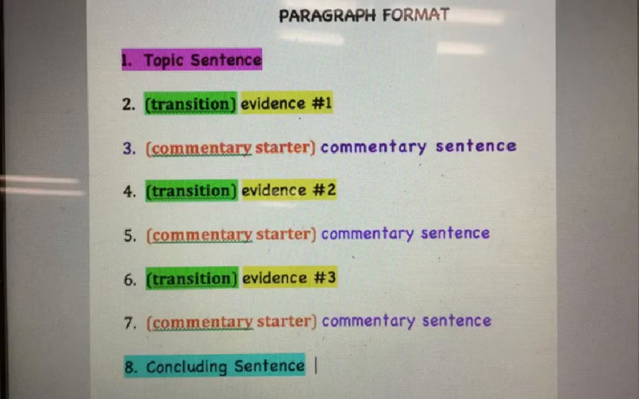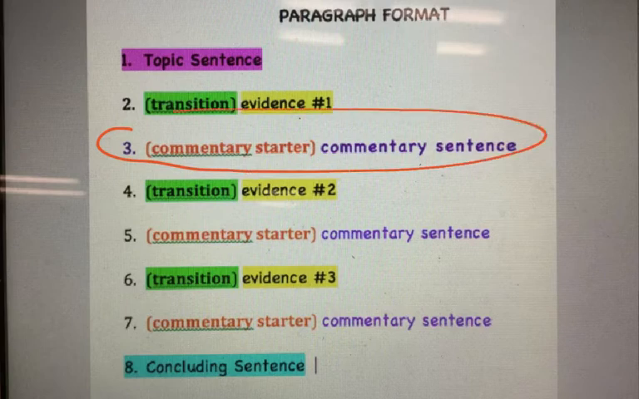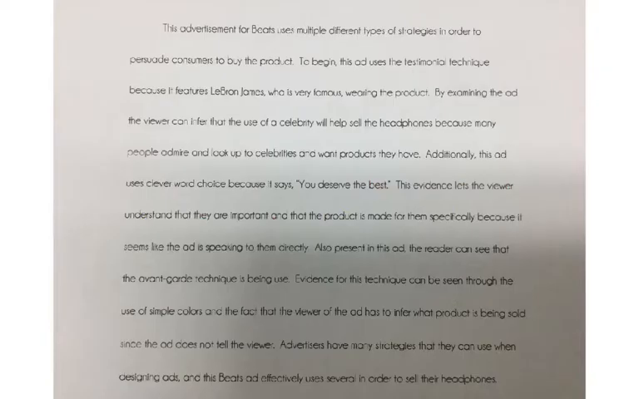So as you know by now, we are using this paragraph format, and this is the same paragraph format that we've been using all year and the paragraph format that you will continue to use. So hopefully at this point in the year you have gotten a little better at using this, and hopefully you are still just working on perfecting it, especially in the area of commentary. But let's go ahead and take a look at the exemplar paragraph.